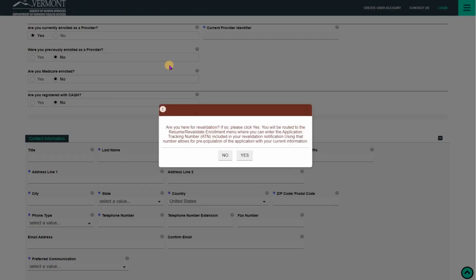If I click yes here, it's going to give me a red warning box asking me if I'm actually here to revalidate. If you've received notification that it's time to revalidate, you're an actively enrolled provider in the Medicaid network. This is not the process to be able to do that. There is a specific revalidation process. So if you were to click yes here that you are trying to revalidate, it's going to take you out of this application and into that revalidation process.